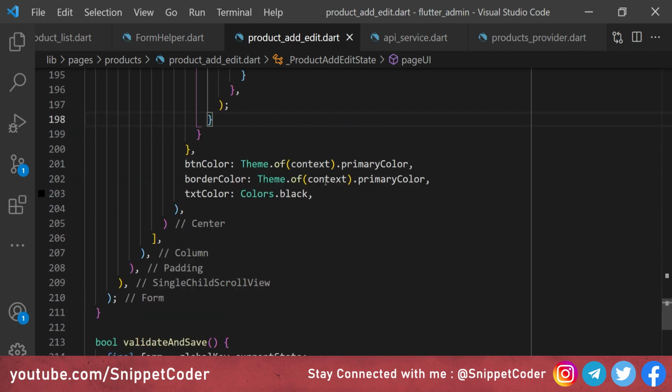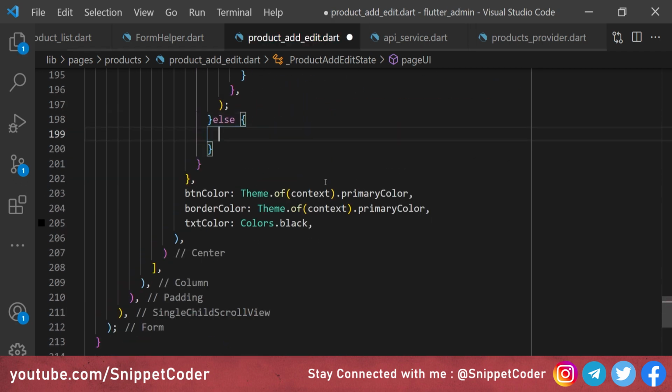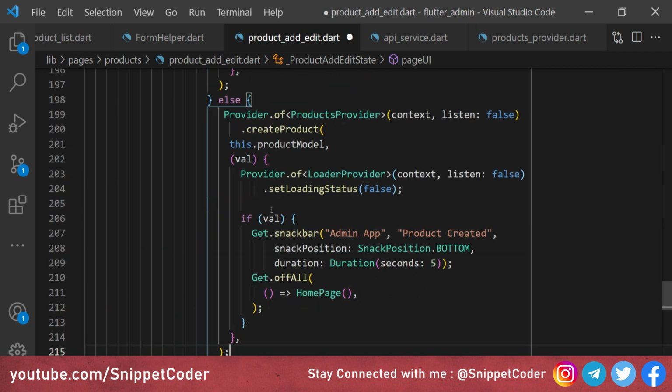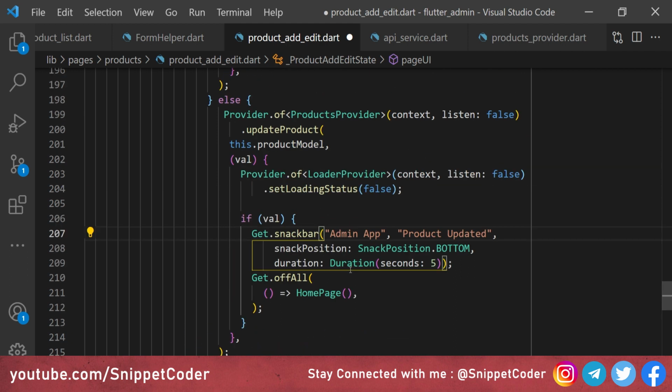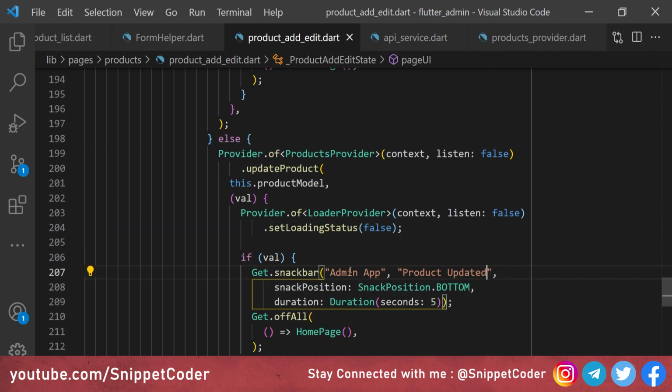And here in the else condition of update product, we will copy this code and paste it here, and here we will change it to update product, and here we have this dot product model, and here we will change the setting loading status to false, and here we will put product updated, and the rest of the code is the same. So now let's run the application to see whether it is working or not.